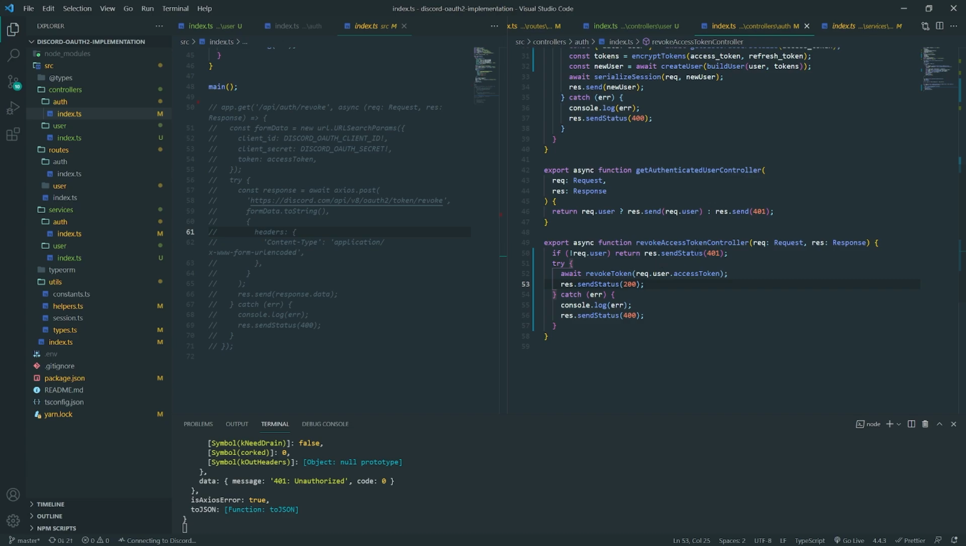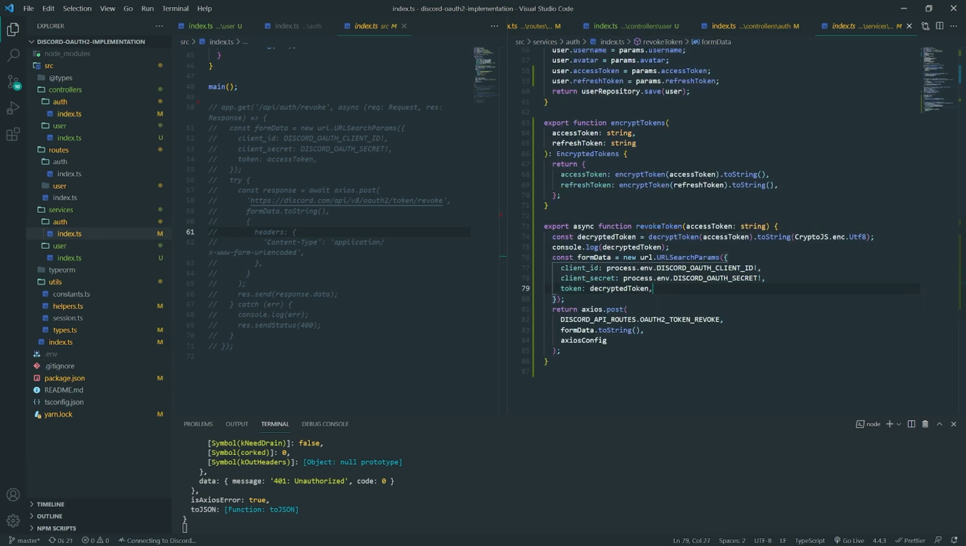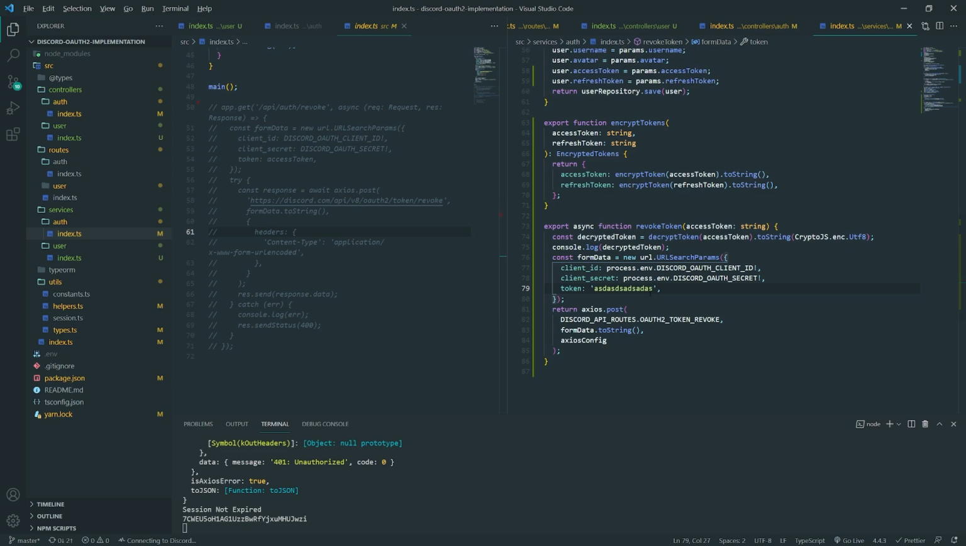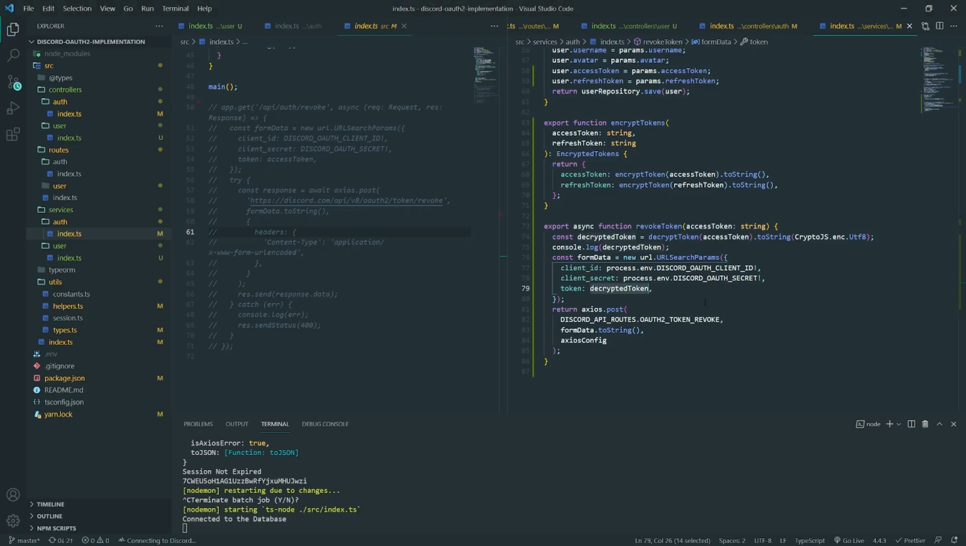I wonder, let me actually see one more thing. I wonder if you actually pass in an invalid string like this, what happens if you do that? So let's try going to auth/revoke. Seems like it still gives an okay. So again, like I said, I'm not too sure, but if anyone knows, please leave a comment down below and let me know.